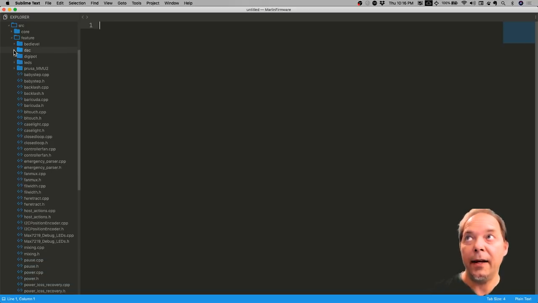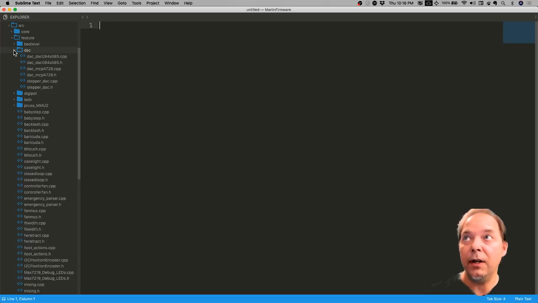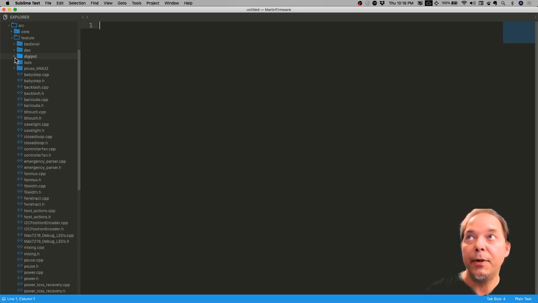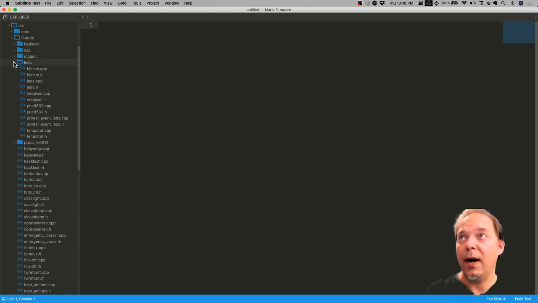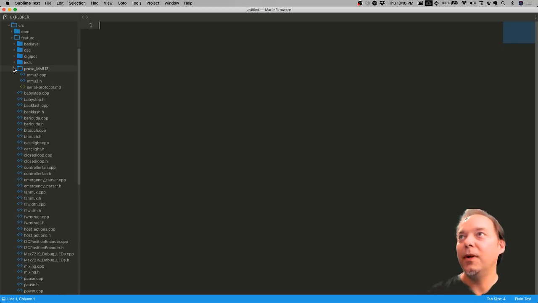Your digital analog conversion stuff is there for things that need that. Digital potentiometers for setting your current on your steppers and stuff, if you have those. LED support is here, so if you have BlinkM LEDs or your RGB or your NeoPixels, your PCA9632s, your temperature, and then things like handling temperature status, changing from blue to red, that's all handled here. And then other printer events like print is done and things like that in the printer event LEDs files are handled here. Then we have Prusa MMU2 here.